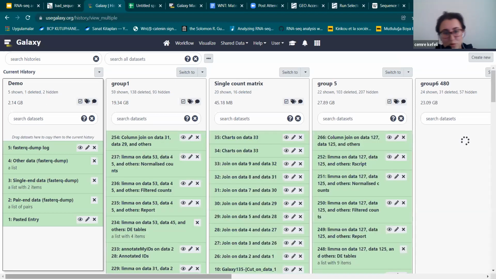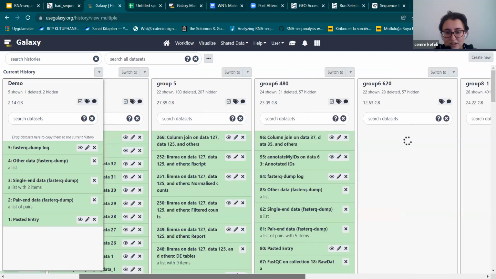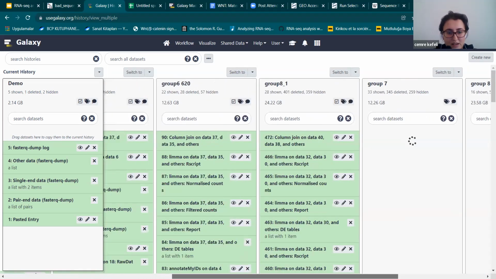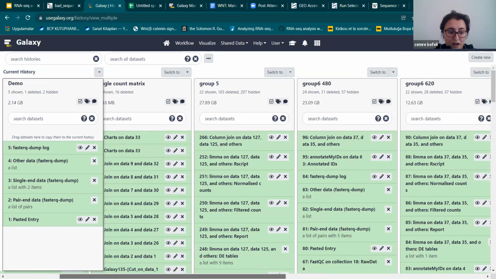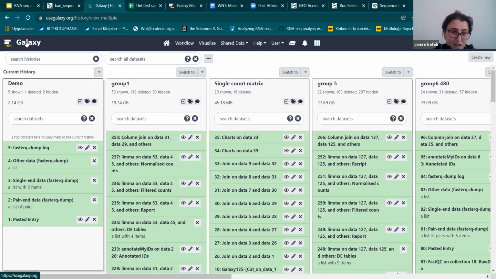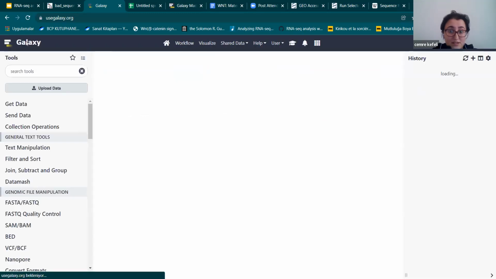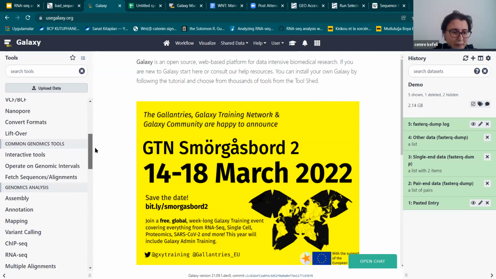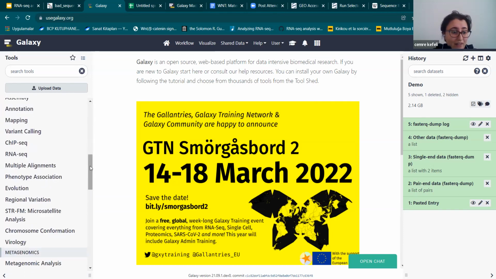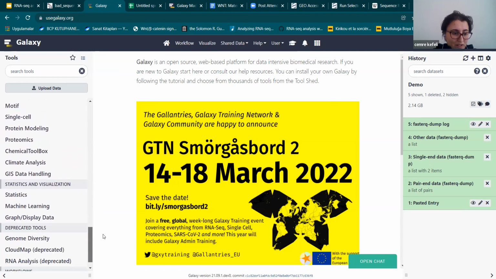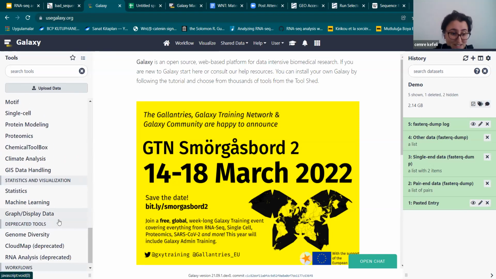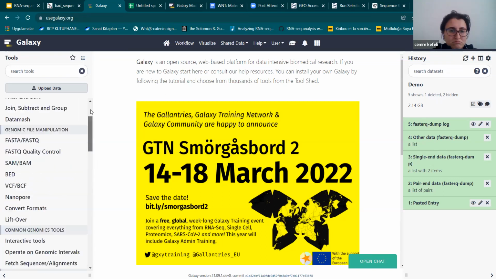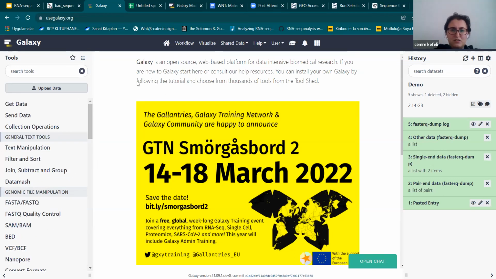You can separate them in several histories for several analyses, because Galaxy is not just for RNA-seq analysis. It has various different analyses. To be honest, I only know the RNA-seq analysis in here, but there is text manipulation or variant calling, something about SNPs. And even today I found that there is machine learning. That's interesting. So you can perform several different things in here.